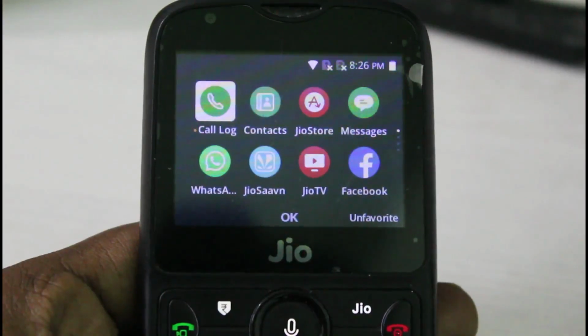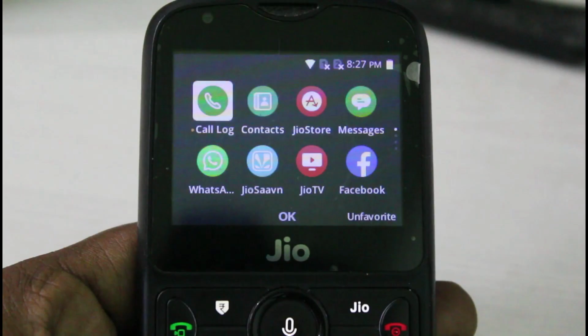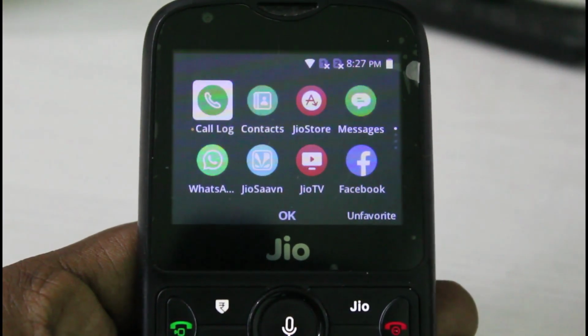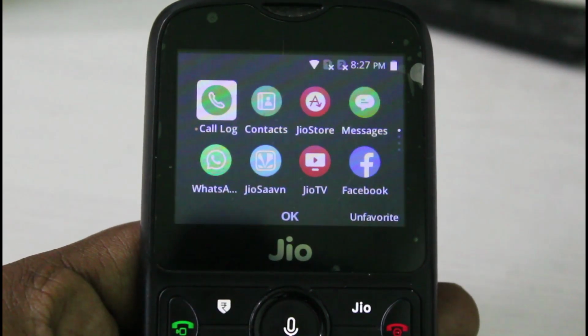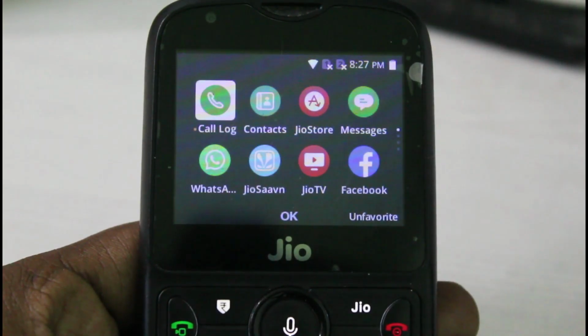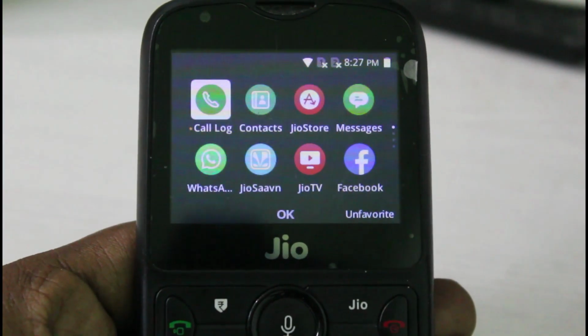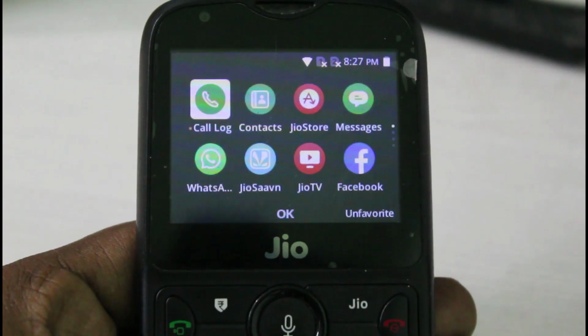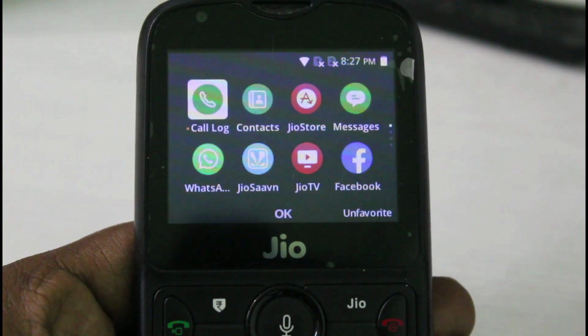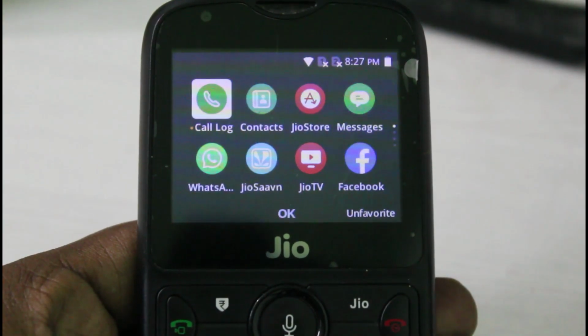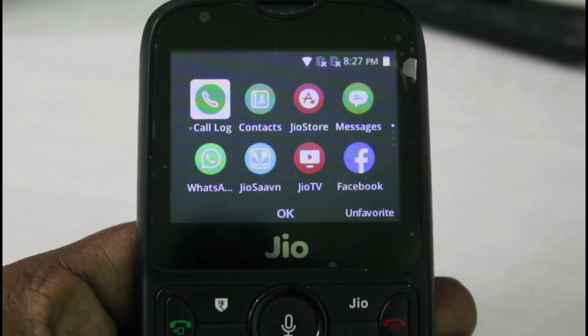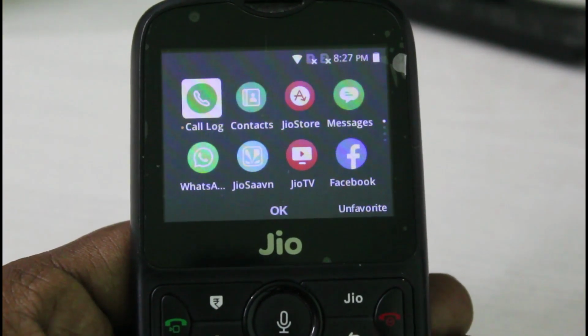So lots of JioPhone users are having one doubt. If you bought a new mobile, then how to install WhatsApp Messenger on that device? At the same time, if you install the new WhatsApp, first of all, you have to remove the old WhatsApp account from your old device, because at that time it is not possible to use the WhatsApp account with the same mobile number. So due to this reason, I made this video. So anyway, let's go to our tutorial.